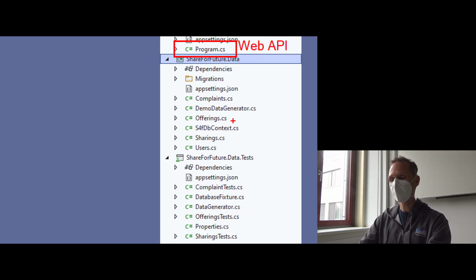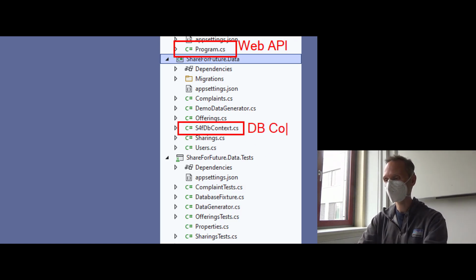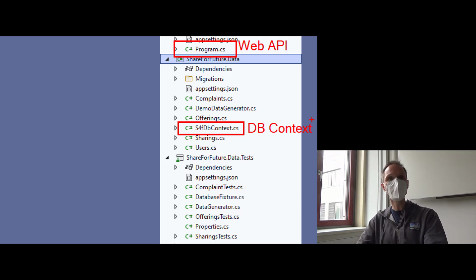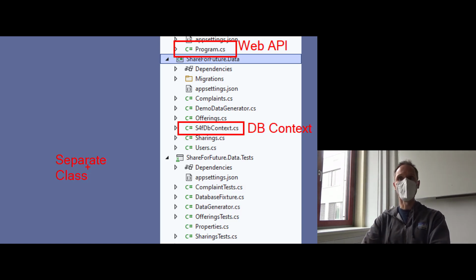I can put it directly into the database context. This is our DB context. It could be a method in the database context. Then everybody who has the database context has access to our search logic. Or the third option would be a separate class. What do you think? What would you do?